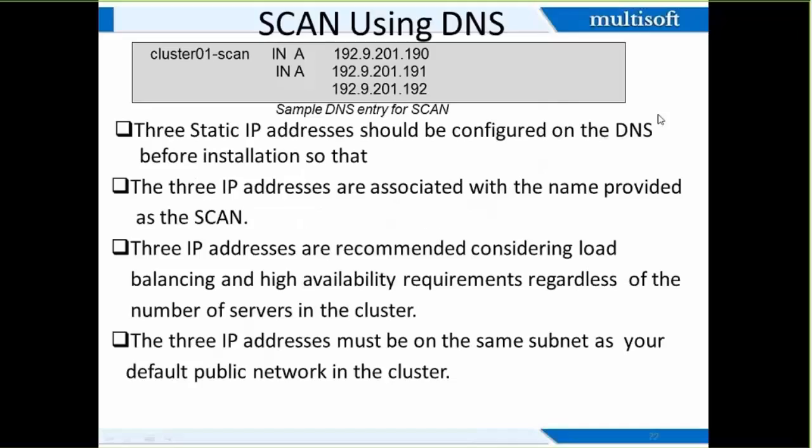So in case of domain name service, we provide one SCAN name and that SCAN name resolves 3 IPs. This is the default one. So whenever I define a SCAN name, that will resolve 3 IPs. And whenever a user connects to the cluster, means connects to Oracle RAC, it can connect to any one of the IP addresses resolved by this DNS. So 3 static IP addresses should be configured on the DNS before installation so that these 3 IP addresses are associated with the name provided as SCAN.